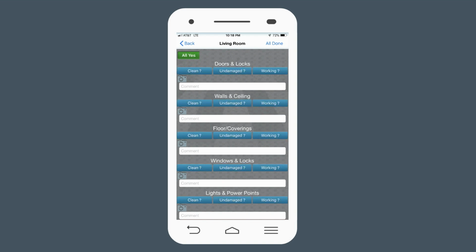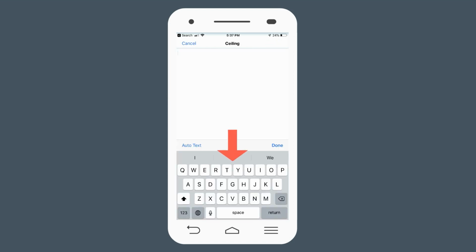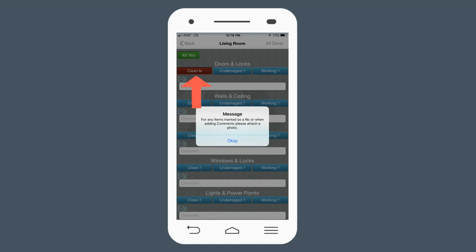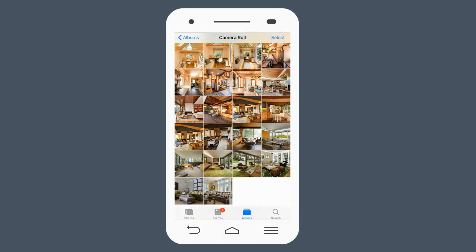Each area allows you to keep track of checkboxes, add text comments, and include photos of anything that might be damaged or worth noting. You can type comments with the keypad or use the voice dictation microphone button on your keyboard. If you click No for any checkbox or write a comment for any room item, then at least one photo will be required. You can take up to 10 photos per room item.